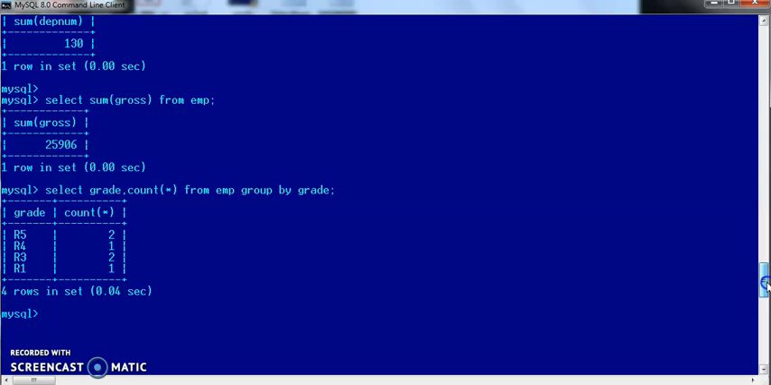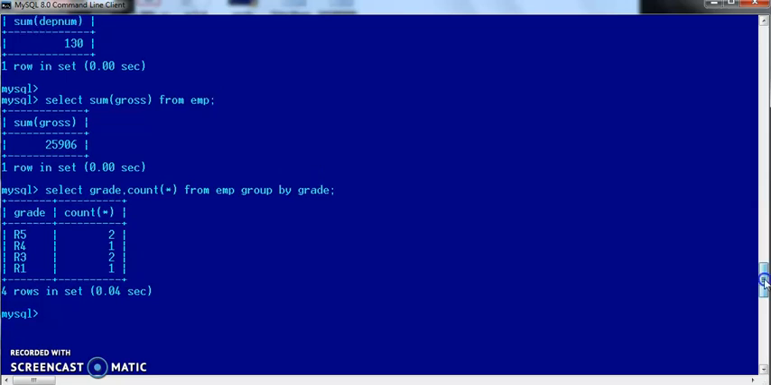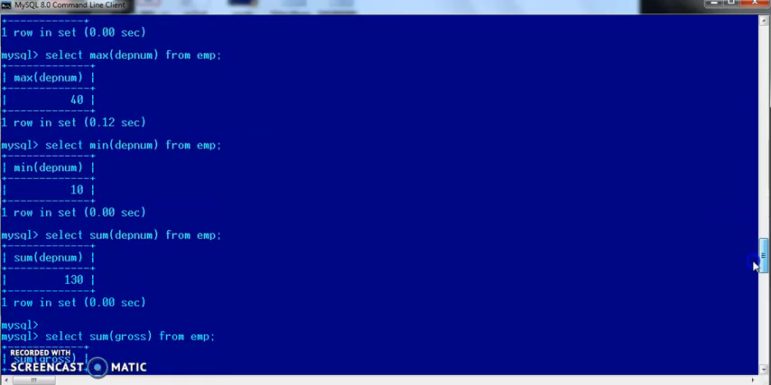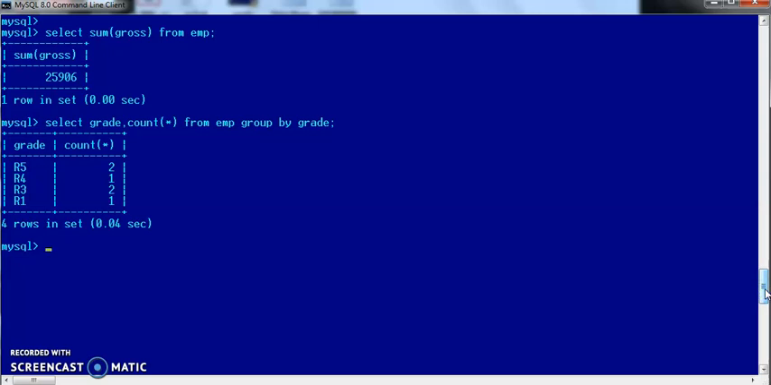So this column is counting the number of grades, how many times each occurs in the particular column. R5 is occurring 2 times, R4 is 1 time, R3 is 2 times, and R1 is 1 time. That is what it is showing here. So this is the group by function.